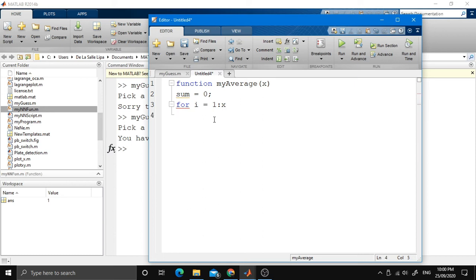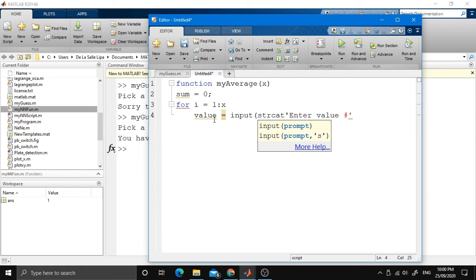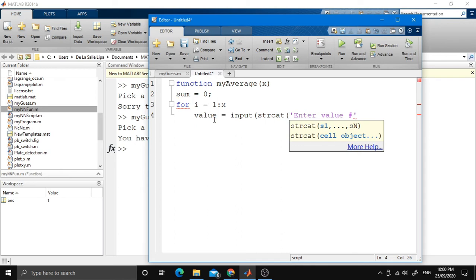So going further, I'll have my value, let's say for example, value is equal to input, then enter value number. So I will have a value there. Oops, I need to create what we call strcat. String concatenate is trying to combine two strings into one.